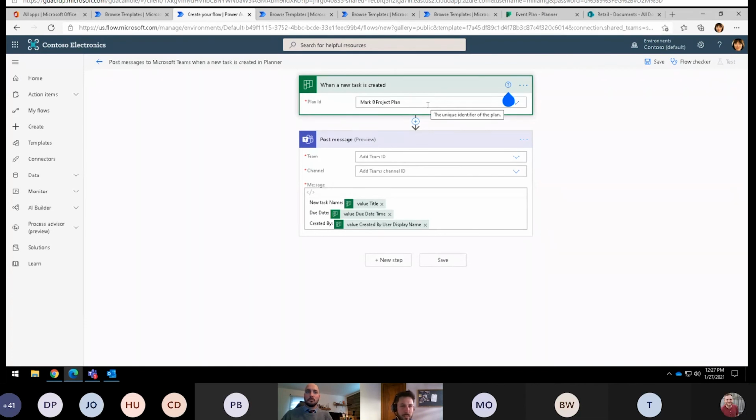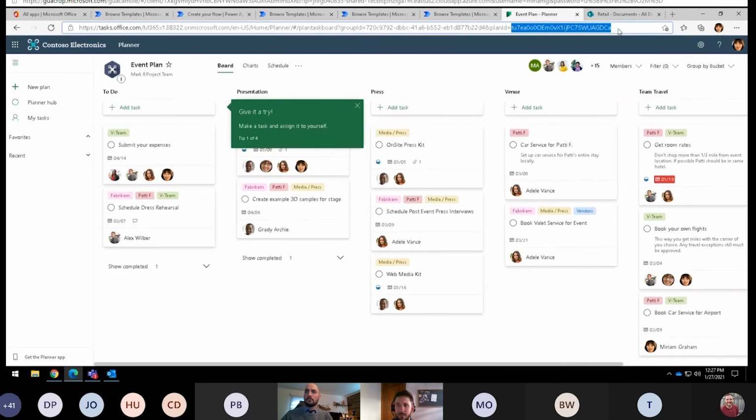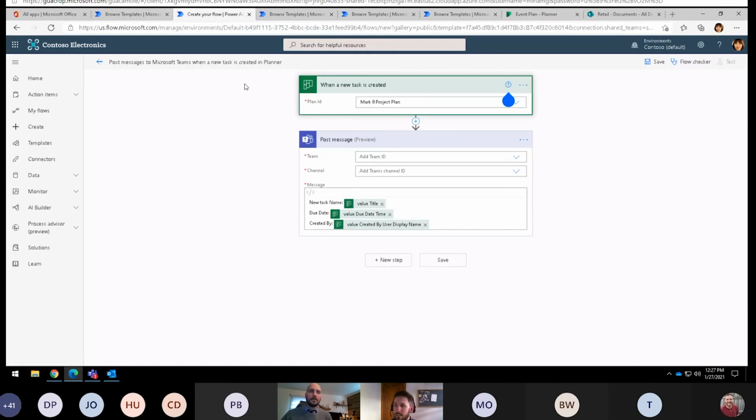Again, that's a little bit confusing and not a lot of stuff in Power Automate is like that. A lot of it is going to be drop-down menus and things like that, but there are going to be scenarios where you're going to have to go hunt down a plan ID or other information that you may not know. So you're just going to have to get creative on how you find that. I honestly just stumbled upon this on the planner side that it was in the URL. So once we've got our plan tied in with the planner, we can move to the next step here, which is about posting that message into the Teams environment.